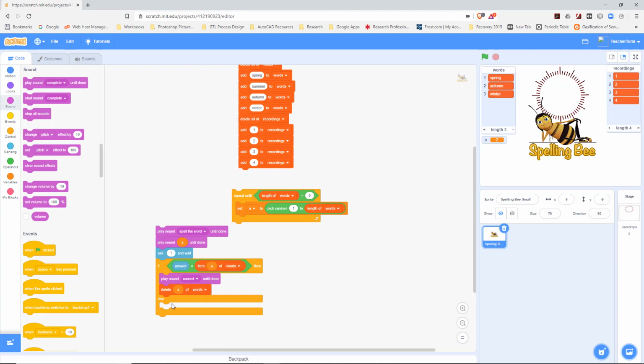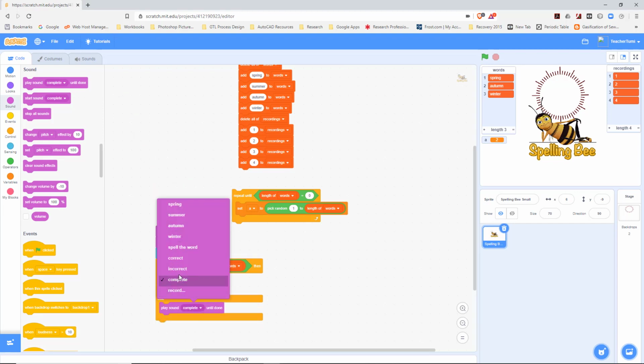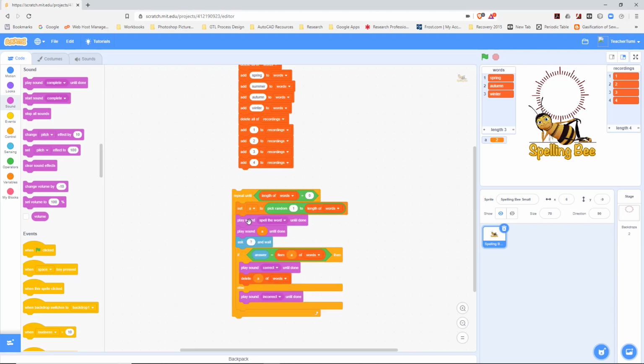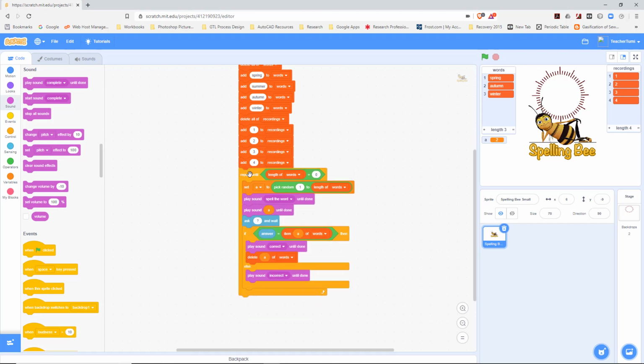Else, we know that the learner has not spelled the word correctly, so we will have to tell them that. So we will play the sound. Which sound is that? It is incorrect, and then we do not do anything at this point. So I think at this point, let us try our program. Let us put this code inside the repeat loop, and then we connect these codes. I think it will work fine. I don't know what you guys think, but I think it will work fine.